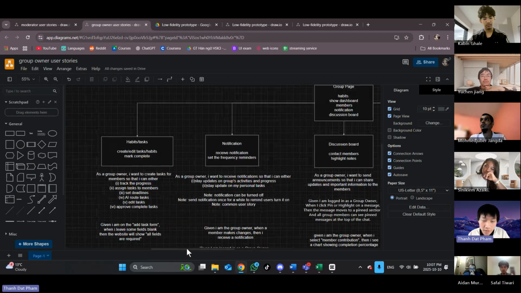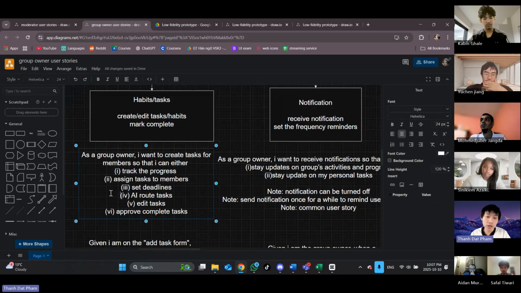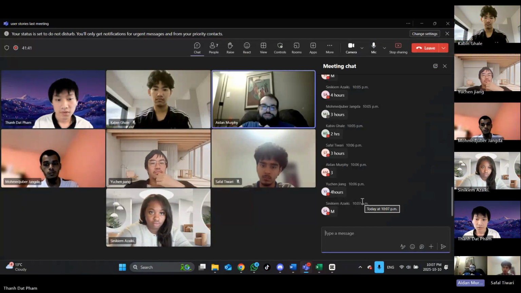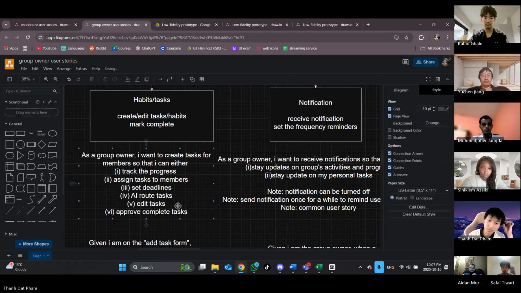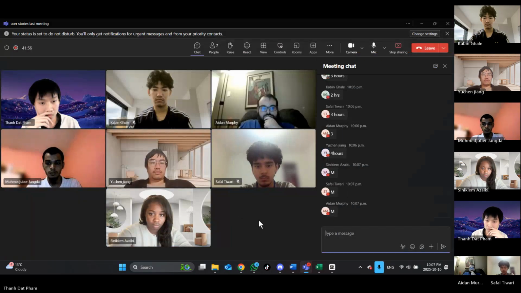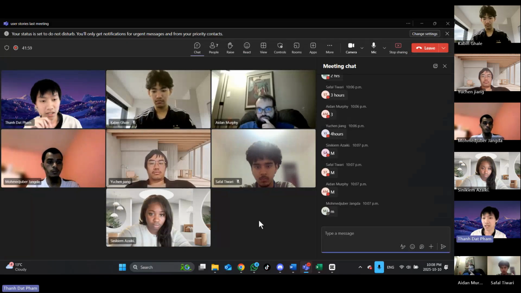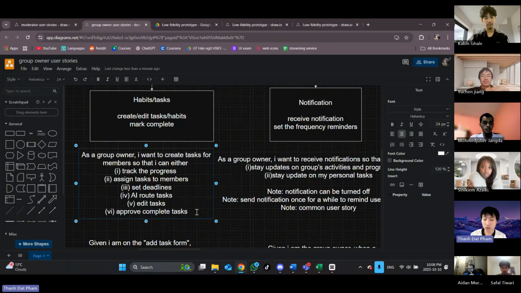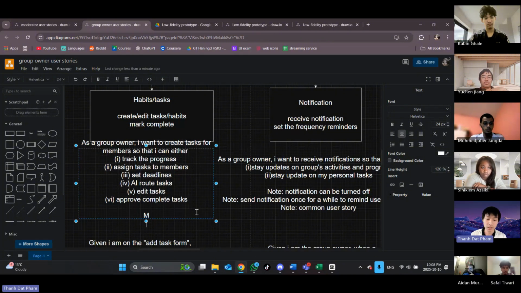So let's move on with this. As a group owner, I want to create tasks for members so I can check the progress, assign tasks to members, set deadlines, AI rotate tasks, edit tasks, and approve completed tasks. What do you guys think? So you want to do a letter for each one, or a letter for the whole thing as a whole? No, as a whole. Okay. This is one of our core functions, so it's a must have. And the estimation.